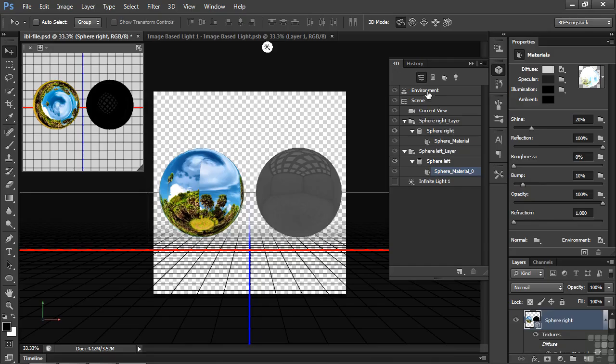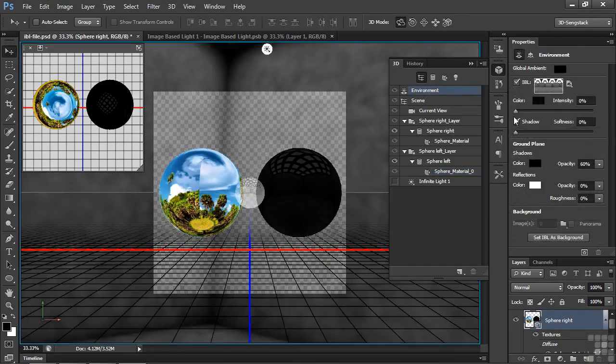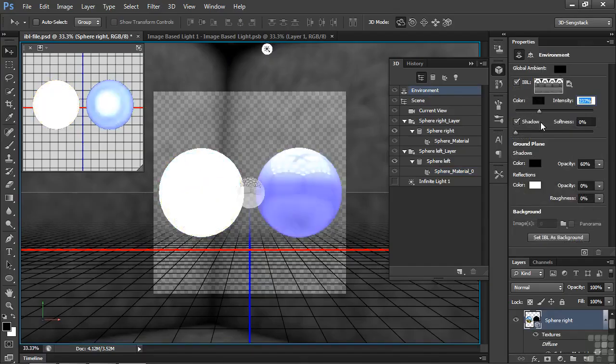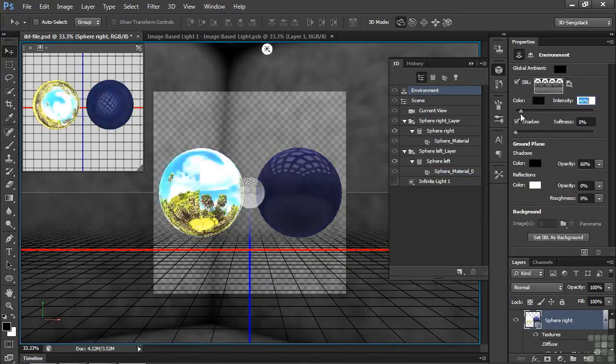Let me go back to environment here. And I'll increase the brightness. I'll increase the intensity. It will make the scene brighter, but it doesn't add that texture that you added here as a separate file. It just makes it brighter. I want to show you one more thing.